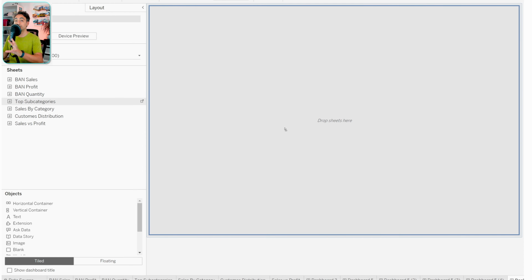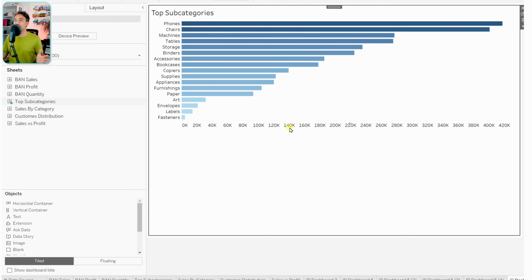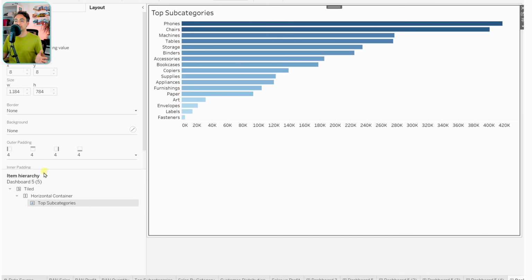Tableau is going to show you different visuals to indicate what will happen if you drop it. For now, everything is gray and we have a clear border of the container. That means we are dropping the object inside the container. Once I release it over here and go to the layout, you can see the horizontal container contains the worksheet. So with this action, we placed the object inside the container.